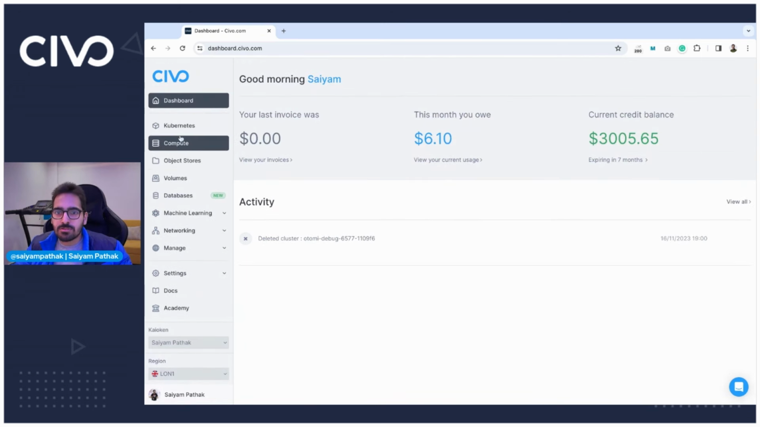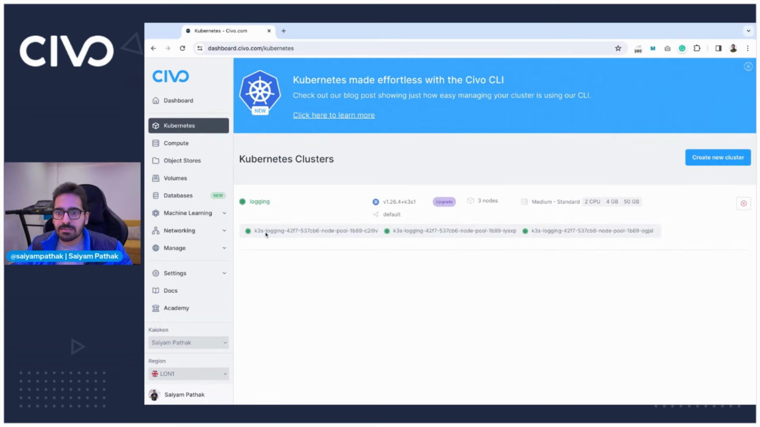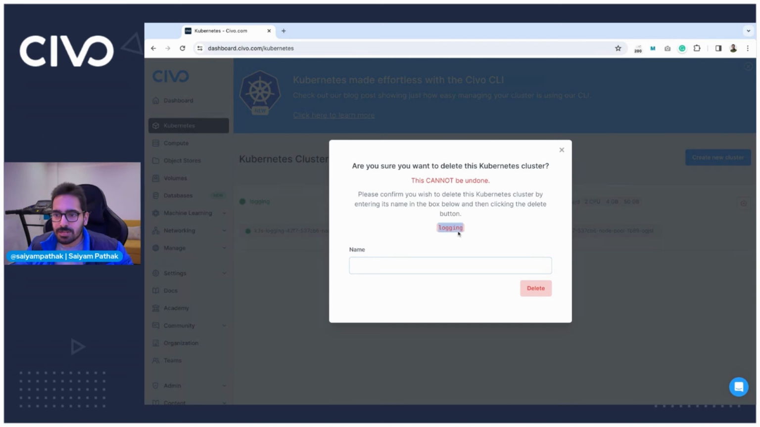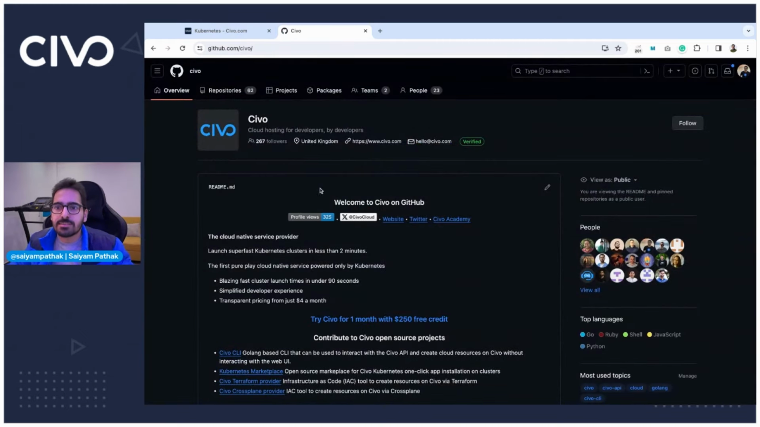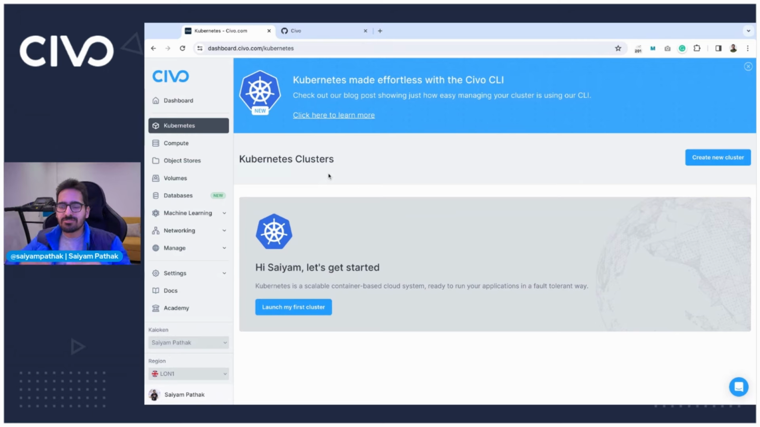Now, this is the dashboard. The first service that we'll be talking about is Kubernetes. So let's go to Kubernetes. Since we are in London, we have Kubernetes here. Now, let's delete this cluster so that we can start with an empty slate. I want to point to github.com/civo, and show you some of the open source stuff there, some of the contributions that you can make, and some of the other projects that you can use. First, we'll go through the UI for each service, and then we'll try to use some of the other automation tooling as well.